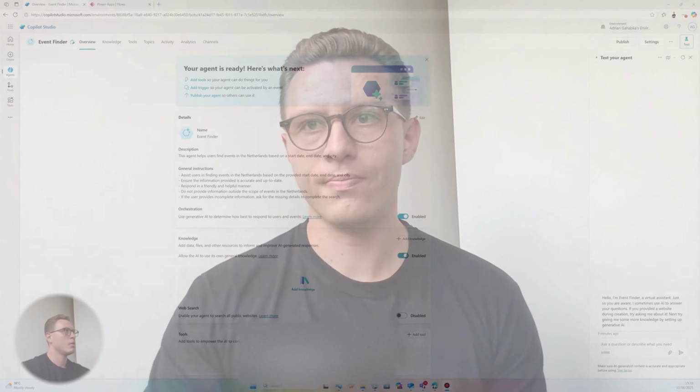We're going to use an existing Power Automate flow, and we're going to use an API for Ticketmaster. So our example will be we're going to find events within the Netherlands for a certain time frame. So let's jump into that and check out how you can build your tools and actions within Copilot Studio.